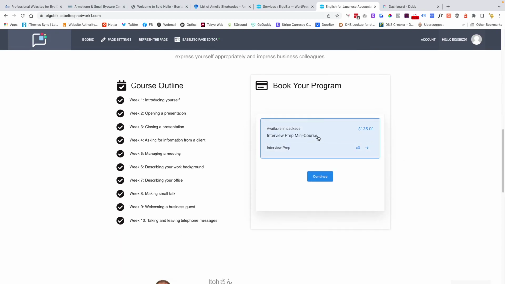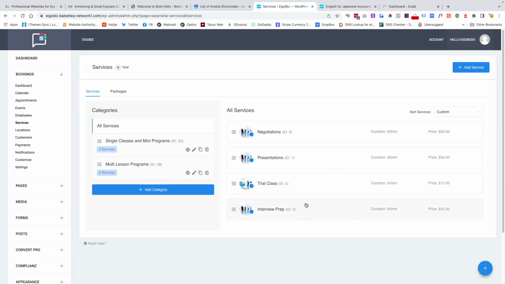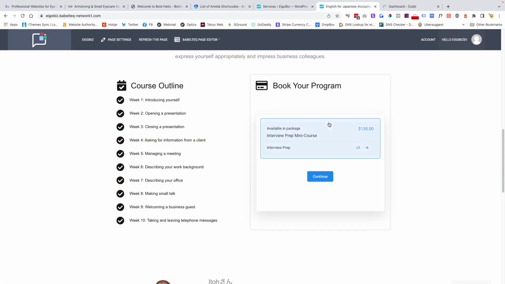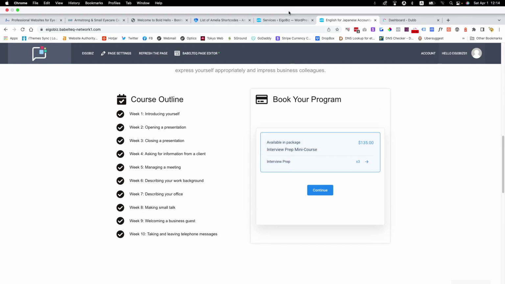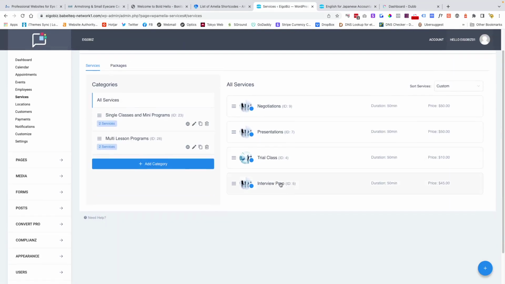So when you put a service into a package, then anytime you use that service equals ID, it's going to show you this. Okay, it's not going to go directly to the calendar itself. So if you only want to sell this as a standalone kind of thing, like just a one-off lesson, I think you'll need to create a separate service for this and not put it into a package.